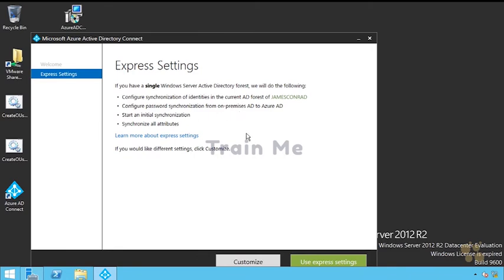So we're going to go with the Express Settings, which is going to do all of these things, but additional things you could do if you went down here to customize is you could use a federation server, which means that the actual authentication of your users still takes place on-prem for you. And then once the user is authenticated, the federation server contacts the Azure server and says, okay, this user is authenticated, now you can go ahead and use them in the cloud. So it's kind of like that.